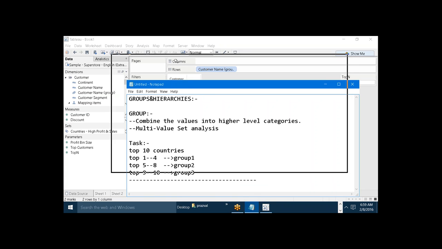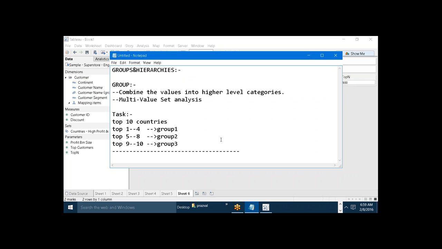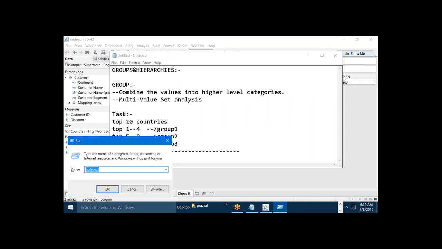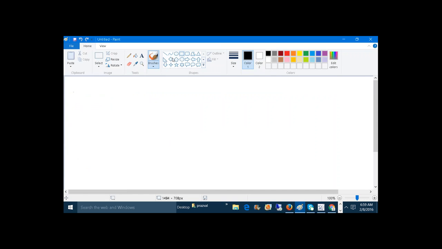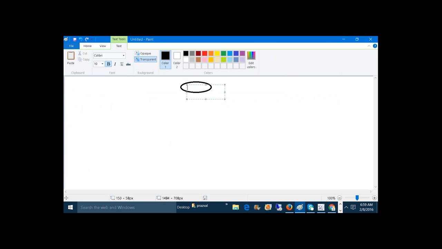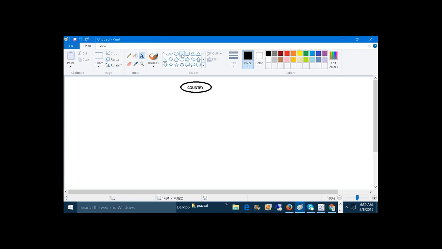Defining a one-to-many relationship is known as a hierarchy. So what does it mean? Let's say, for example, I have a country. One country will have n number of states.